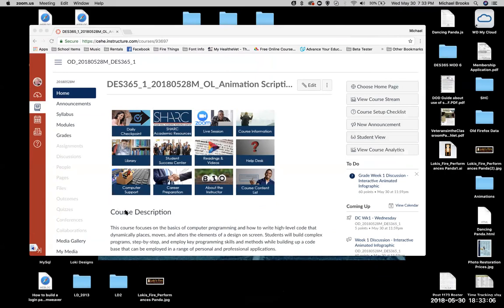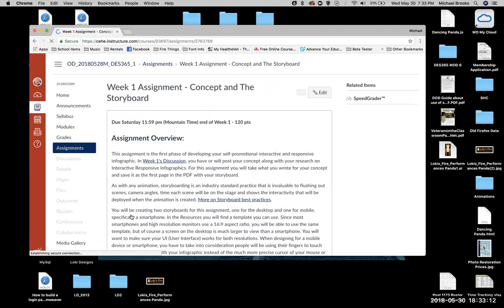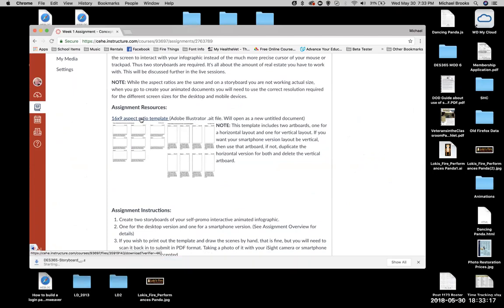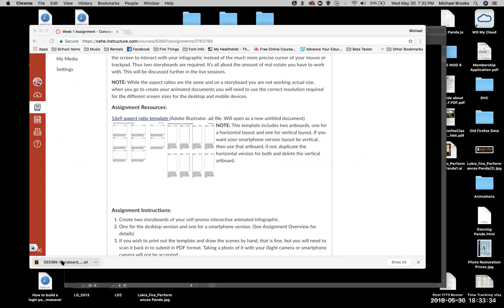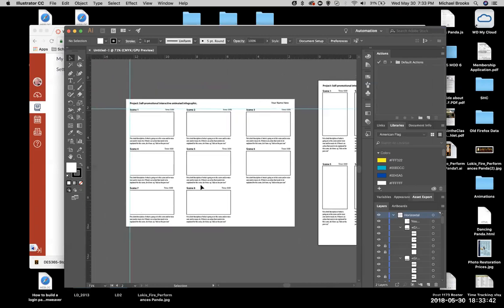All right, so where we're at, we're going to talk about assignment 1 tonight. All right, so here's the template. Let's download the template. It's an Illustrator template, so we'll pull it up. What we're going to do here is, as you can see here, here's the project.